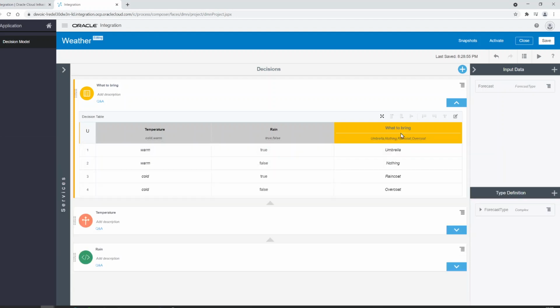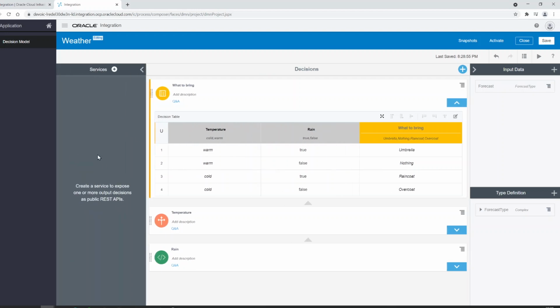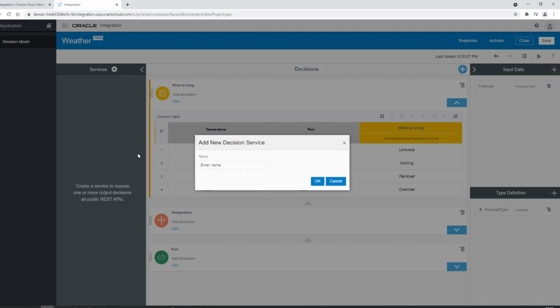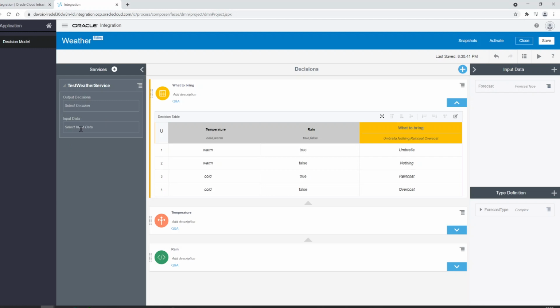And now the final step is to save and publish it as a new RESTful service. We go over to the services bar on the left here, and we want to add a new service. What should we call it? We will call it Test Weather Service. And we've got the decision and the input data here, and all you have to do is simply type in what it says over there. At the top right, it says input data is forecast, and then the output decision is what to bring. It's as easy as that.